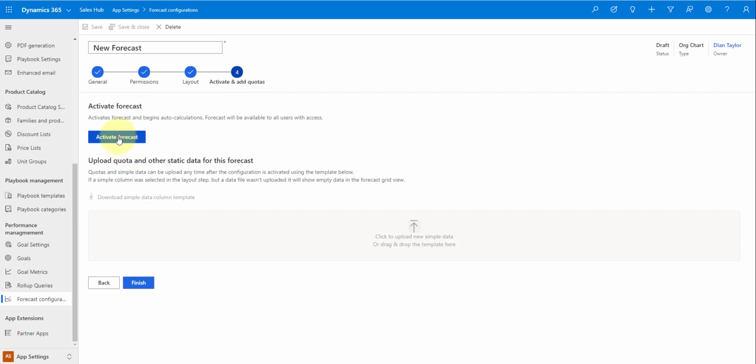Now I can just go ahead and click activate forecast. And this is just going to take a little bit. And while this is activating, remember we talked earlier about being able to set up a simple field. This is where you can actually download that simple data column template, which is Excel, where you can then put your data in there and then upload that. So it's all going to go into that simple data column. In a second when this is activated, you can also download that template for the quota. So we'll talk about that in a second as soon as this is done activating.